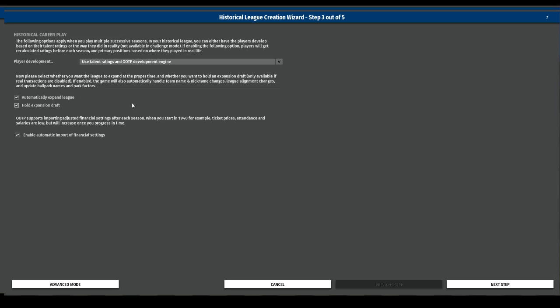Okay, I'm at 1939 right now. I don't have to worry about that for another, what, 21 years or so. So eventually I'm going to keep it like that. Financial settings too, I'm going to import them, which means that every year the finances will go with the time. So I'm going to keep that as well. So next step we'll do on that.